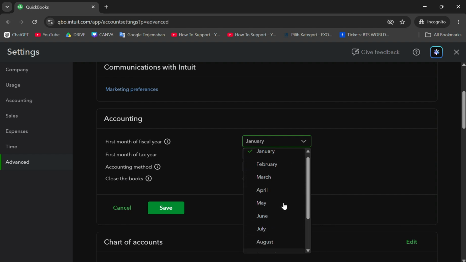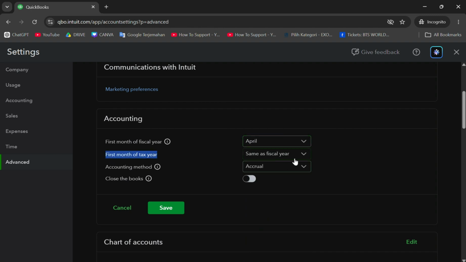Right below it, you will also see First Month of Tax Year. For the vast majority of businesses, this will simply mirror your fiscal year and say, Same as fiscal year. However, if your CPA has a highly specific tax filing structure for your business, you can adjust that drop-down separately right here. Once you've selected your new start month, glide down to the bottom right corner of this section and hit the green Save button.